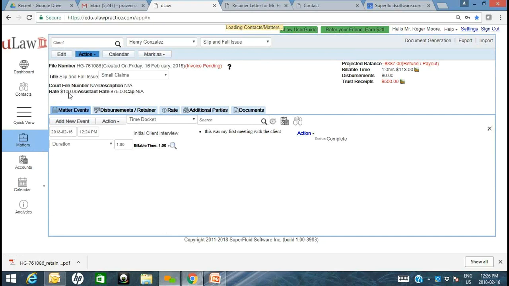But on a matter-to-matter basis, as long as you've not raised an invoice, you can obviously go and change that rate right away. Okay? Because once you've raised an invoice with a particular billable time, then you pretty much have locked down that rate. Now let me show you some other examples.